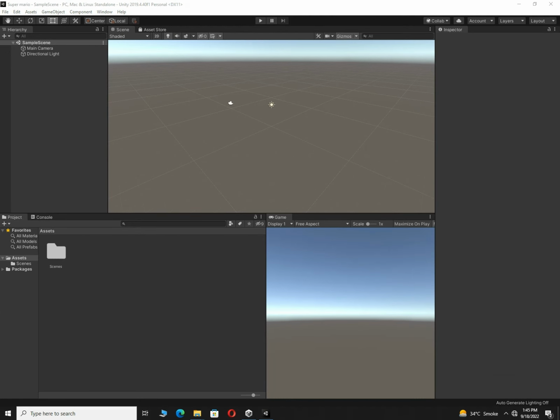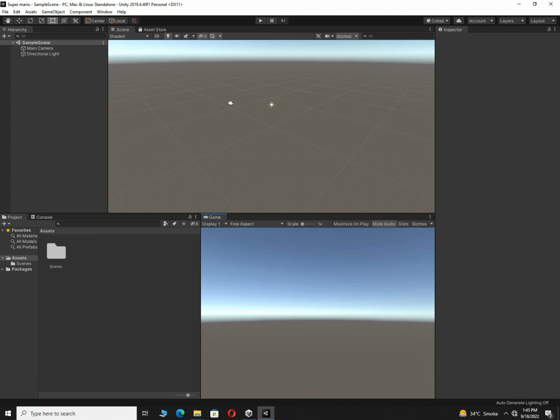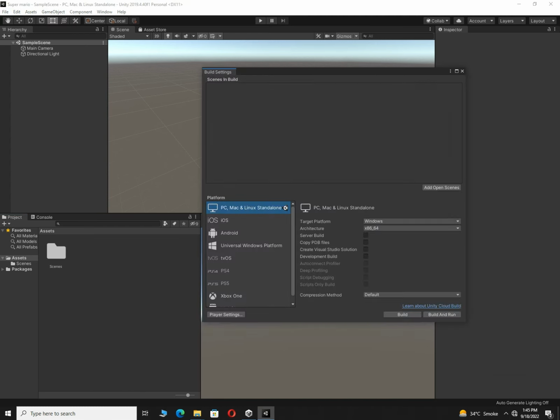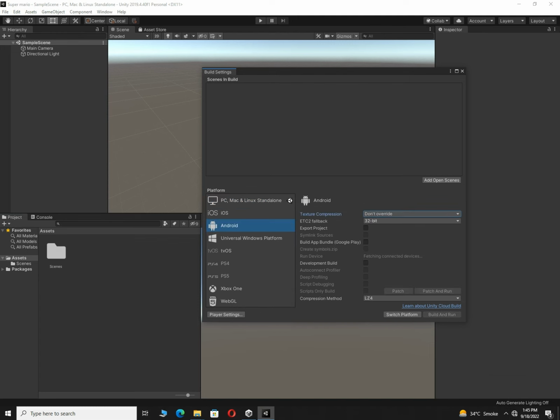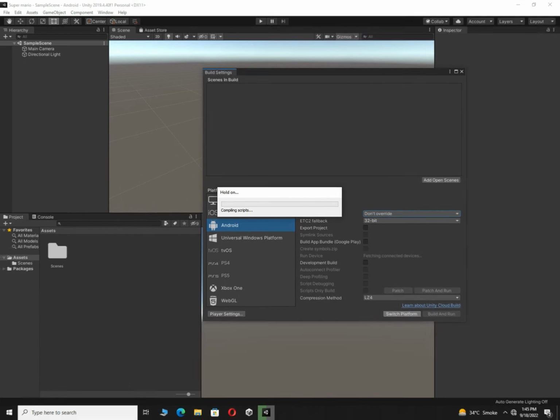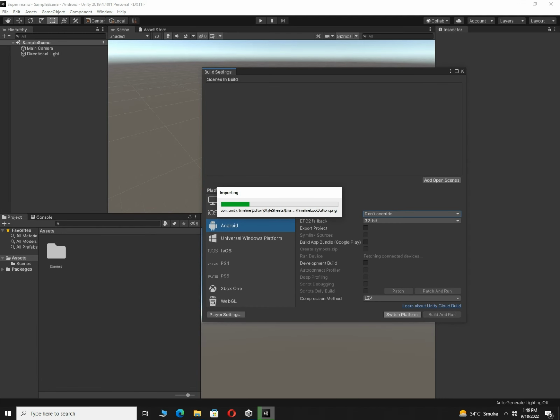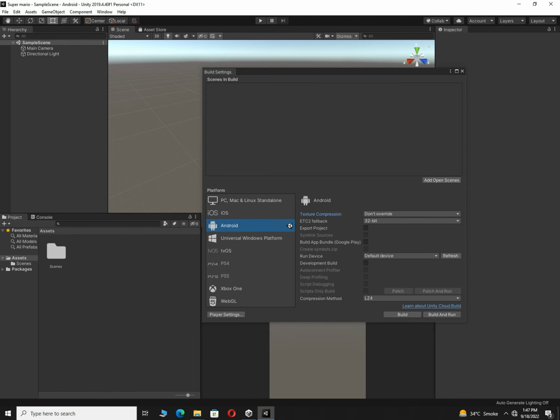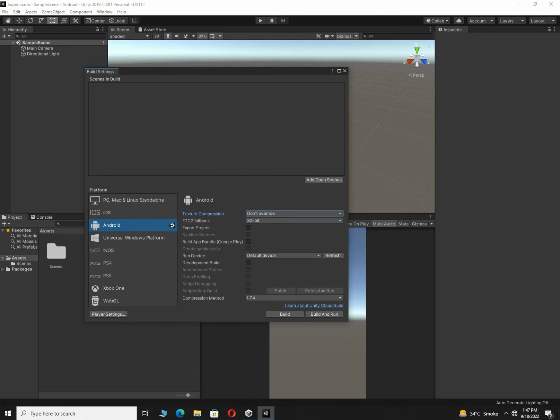Alright, so our project has been created. As you know, we want to create this project for Android. So I'm gonna click on file, click on build settings, and click on Android, and make sure to click on switch platform. It will also take some time. Alright guys, so our project has been converted to Android.